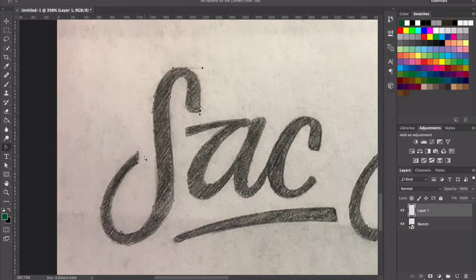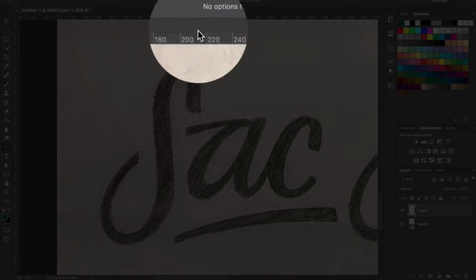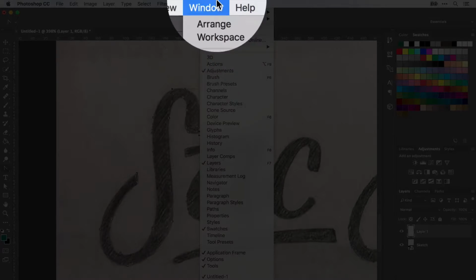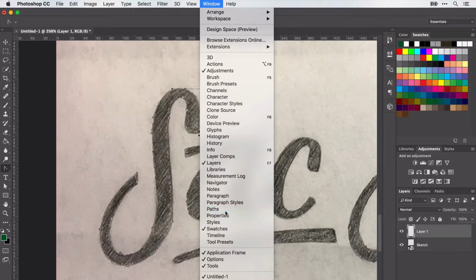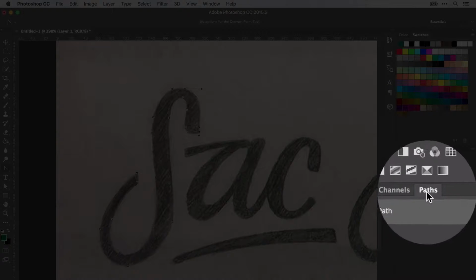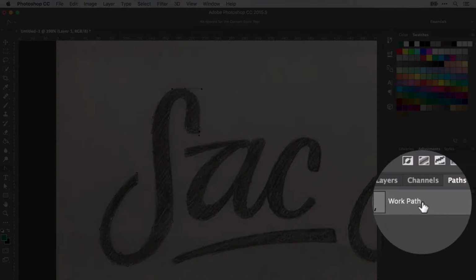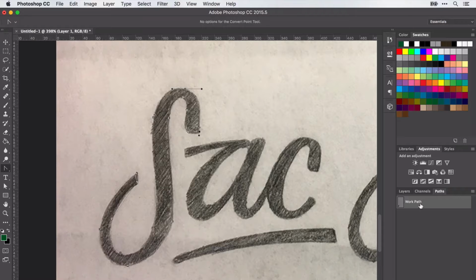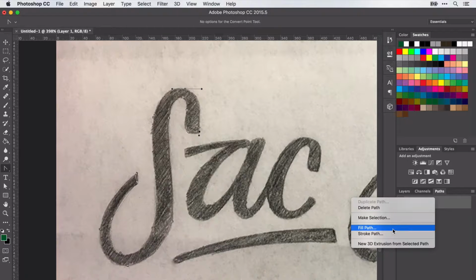So as you can see, it's not showing any fill or stroke to the path, and that's because we need to fill it. So if we go to Window and then go to Paths, this Paths panel will show up on the right side, and this is the path we just drew. And in order to fill it, we can right click on it and click Fill Path.